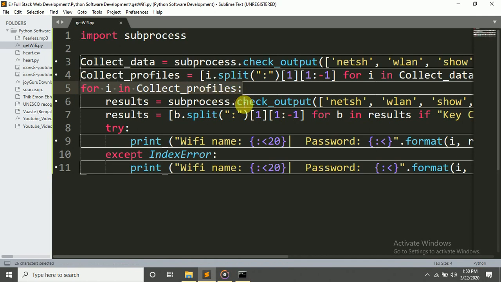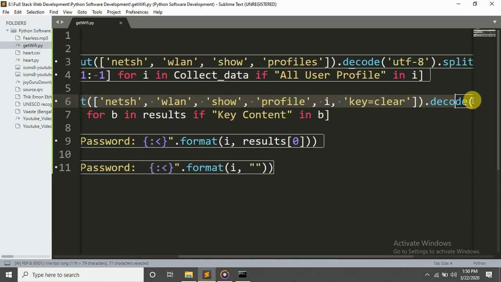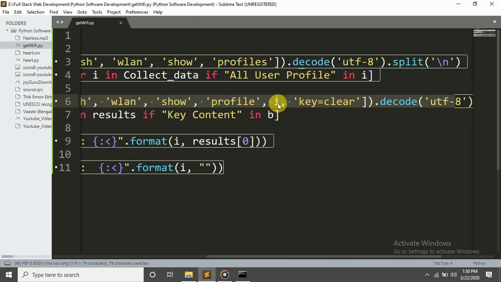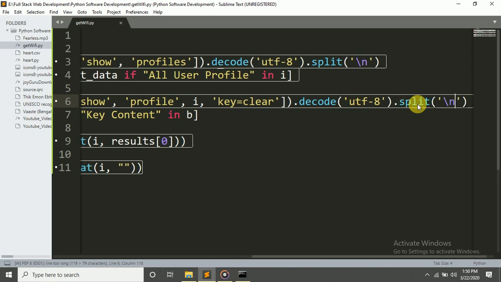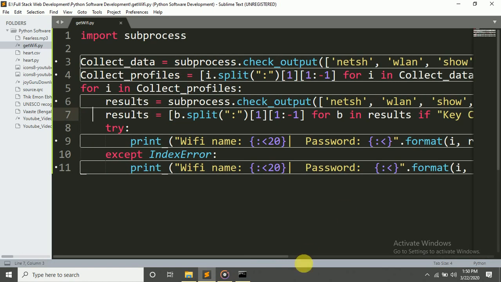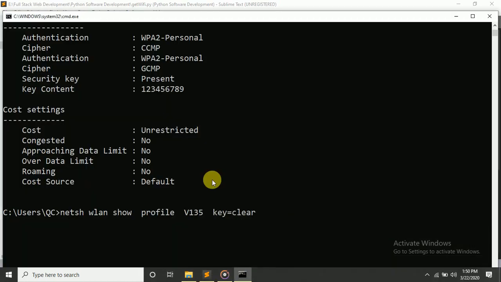Okay, same process for checking the output of netsh wlan show profile, like key equal clear, but here you can put i, because i is the profile name, and decode it the same as utf8. Then split it the same and split it like this one. So you have to find the key content, like the password.